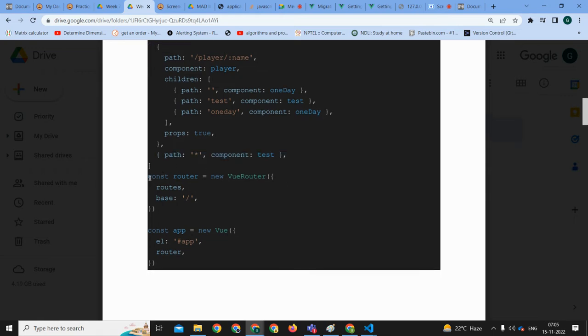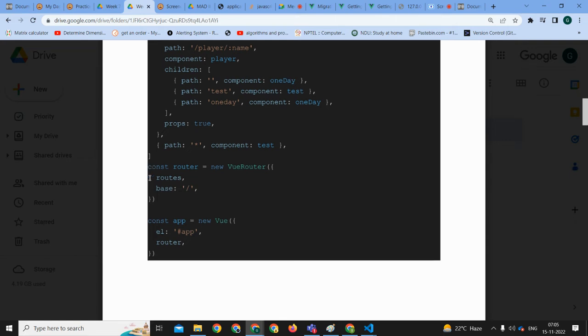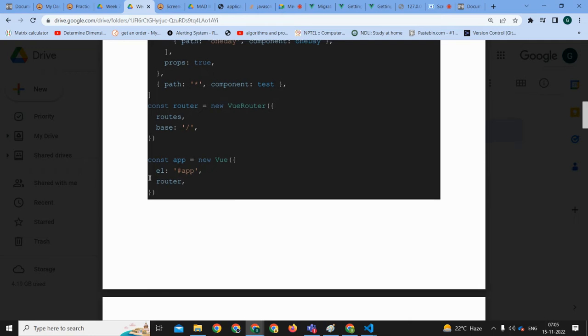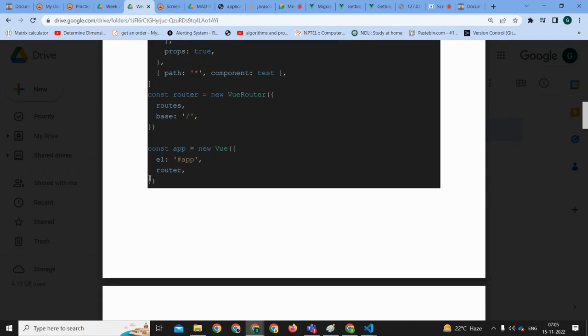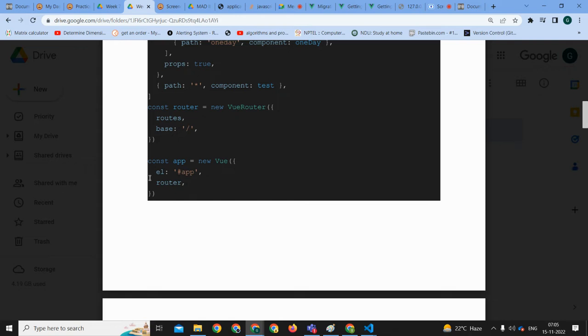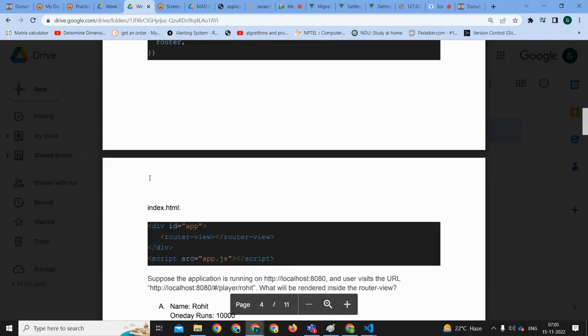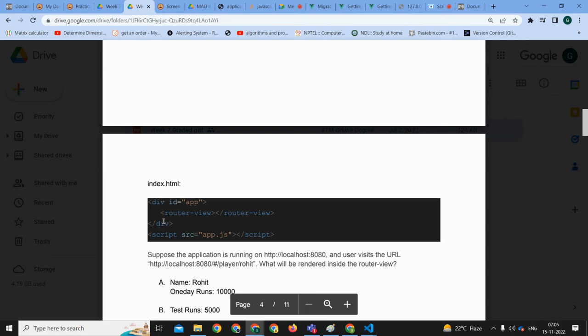So we have this router. We have the object of VueRouter, which consists of base as slash, and we have now created the Vue app and initialized that router. Okay, index.html, Vue router, and so on.